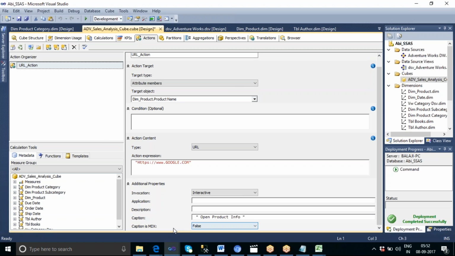And before that, let me put the caption is MDX as true. Now we can see open product info. And after that, what I want to do is append the product name. So to this caption, I want to append the product name also. Then what you can do is you can go to the dim product.